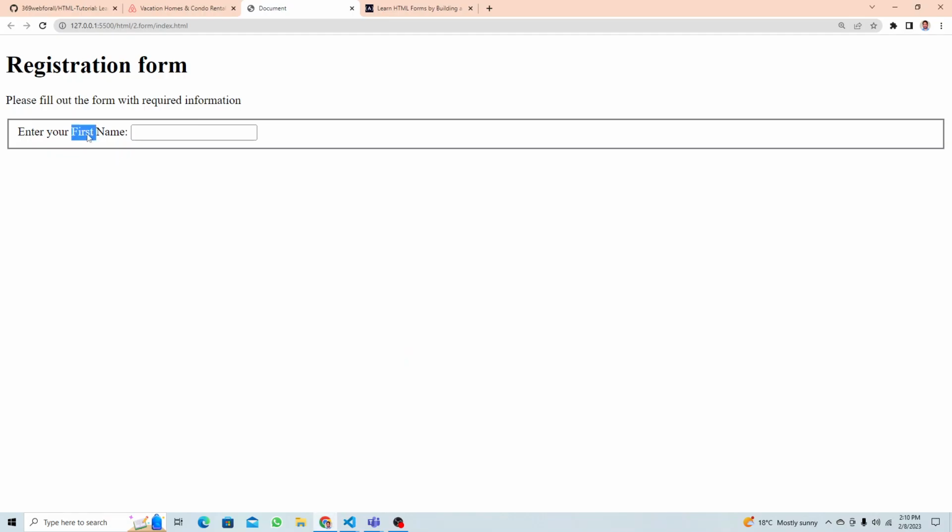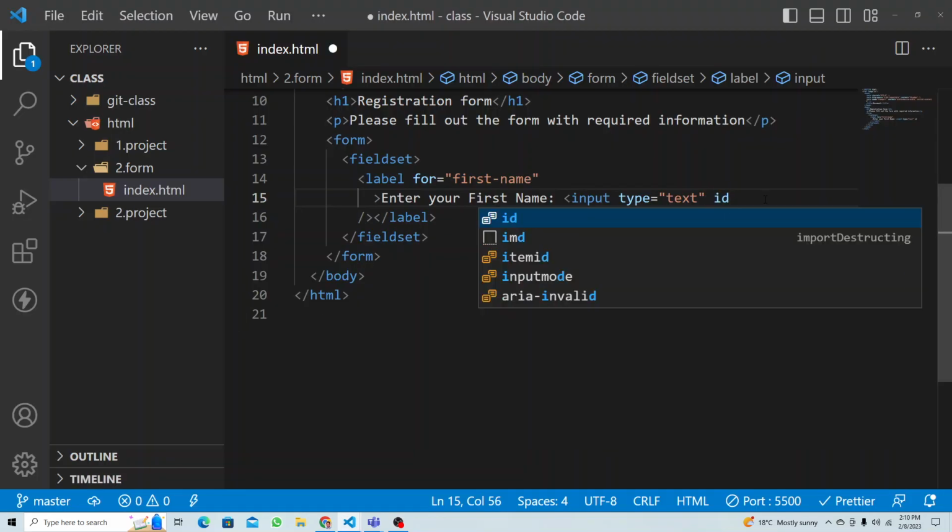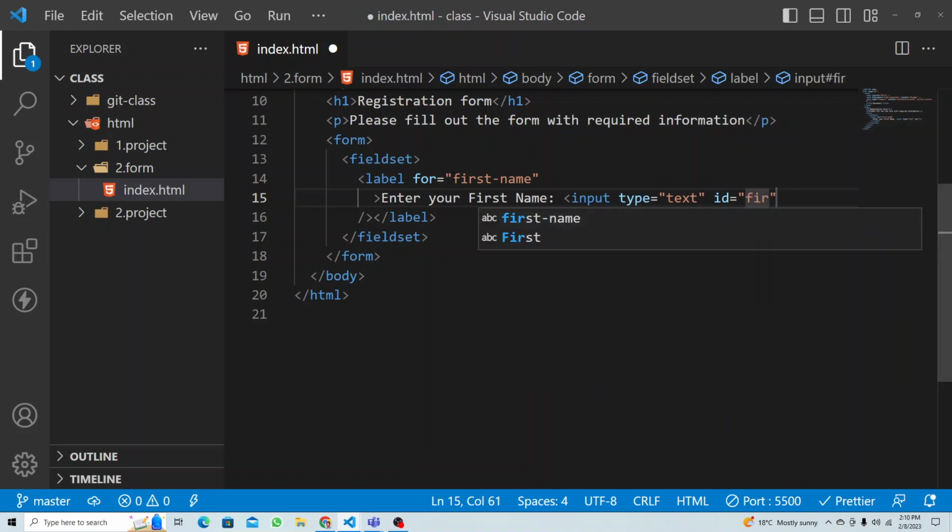And I click this. See, I click here, nothing happened. I cannot select this now. I cannot select. See, so there is a problem. I cannot select, right? So that is a bad practice. That's why we need to have id in our input field. And the id name will be the same as for first name.